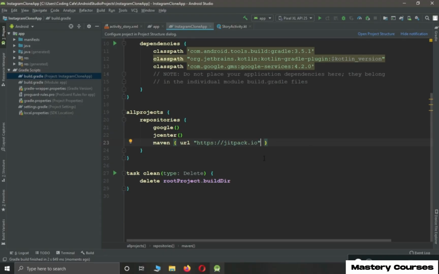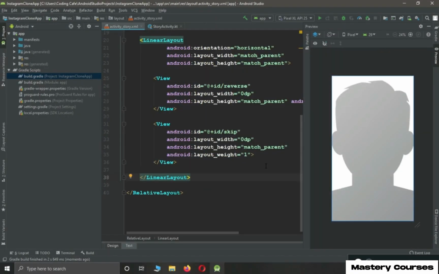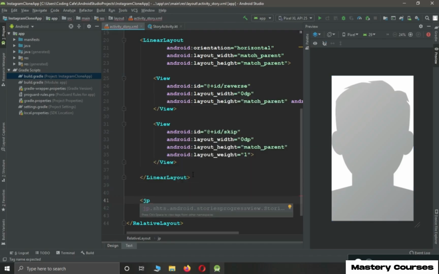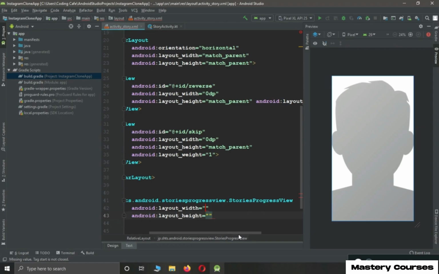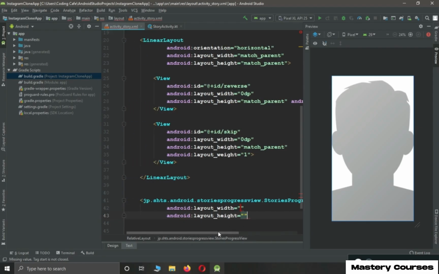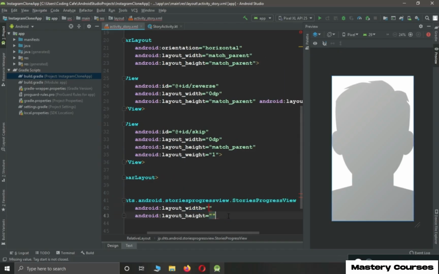So once it is done, the next thing is to come back to the XML file, and after that we have to add our progress view. In order to add that, you have to type jp, and this will appear, jp.shts. Just click on that, and if I show you, it will be this progress view. After the dependency that we added, this will appear, which is our progress view.